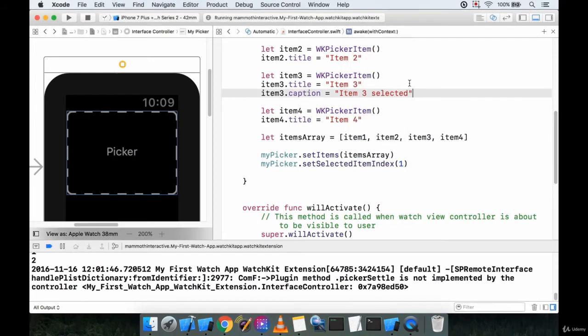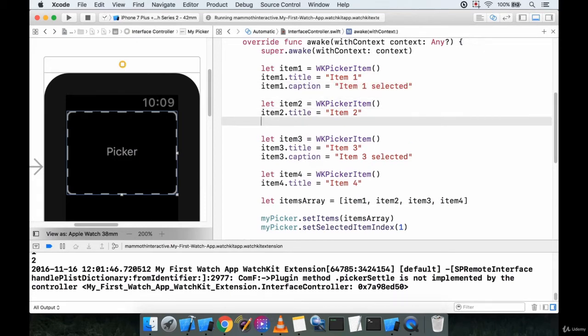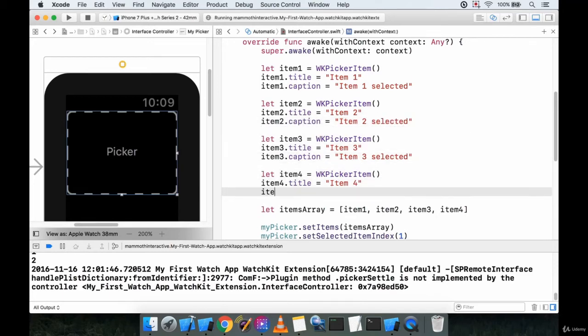So that's pretty handy. And I'll do that for each of these. So I'm just going to say item 1 dot caption equals item 1 selected. Okay, and we'll do the same for the other 2 as well. Item 2 selected. Finally, caption here equals item 4 selected. Alrighty, and this should say item 4 dot caption.